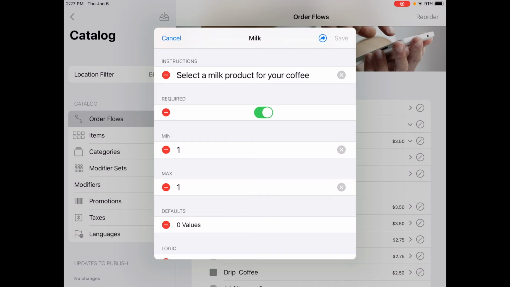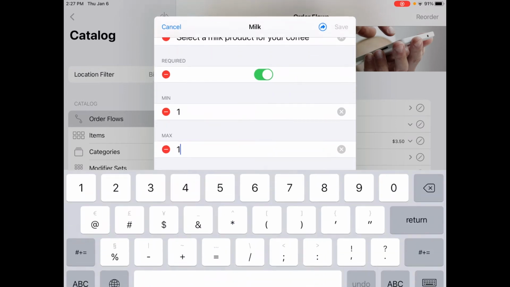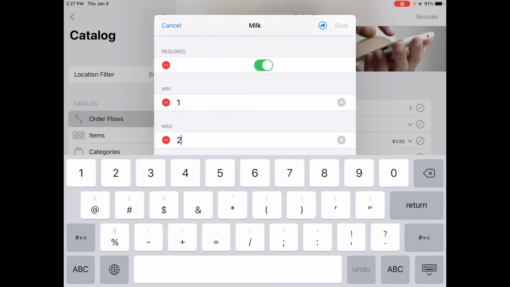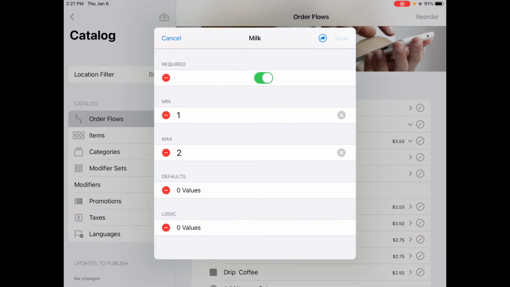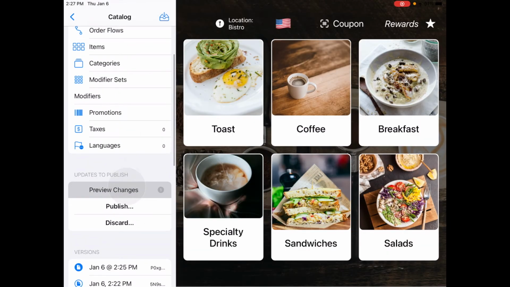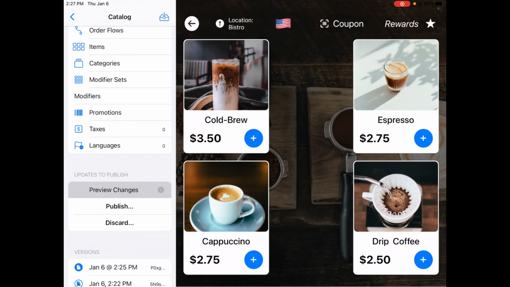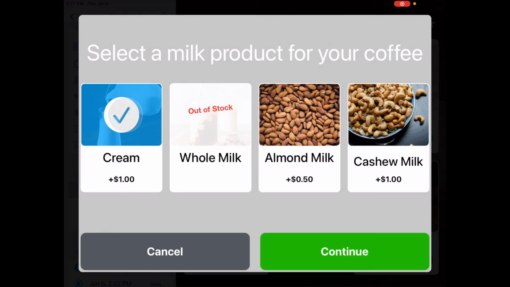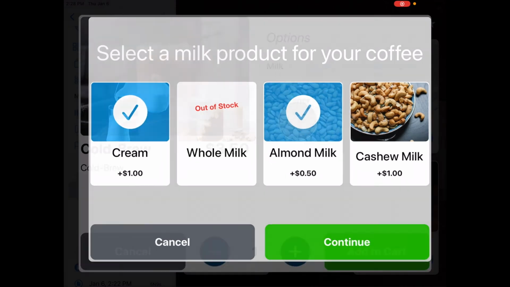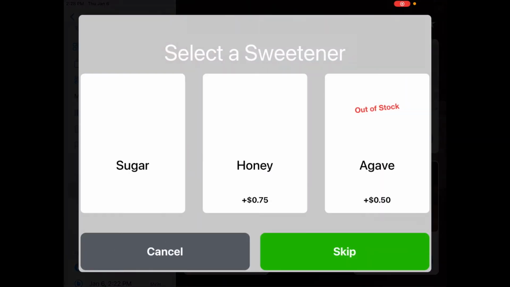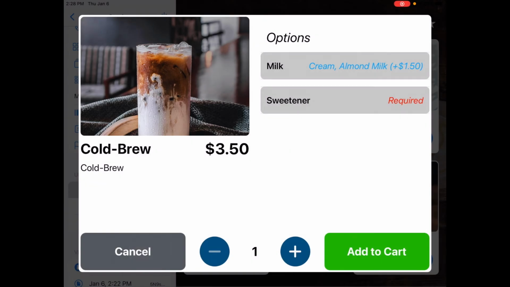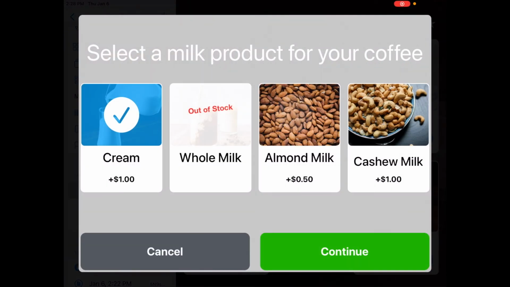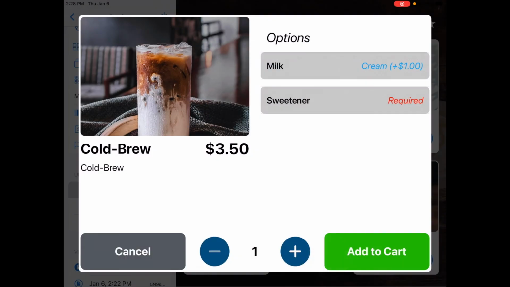I could change that to a max of 2 just for demonstrating purposes. I'll go ahead and do that and save. If we go to preview changes, we can see coffee. I go ahead and add, and there's my milk. So remember that I changed it from 1 to 2 options, and so it won't actually move on until the max of 2 has been selected. Now if I cancel and I were to tap that again and I deselect and continue, remember that there is a min of 1, so it still allows that to happen.